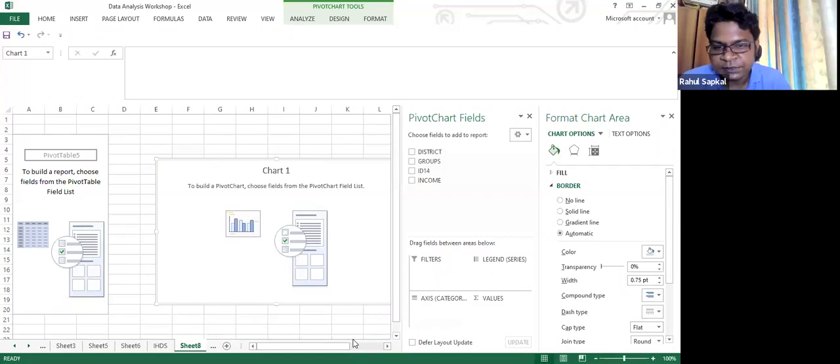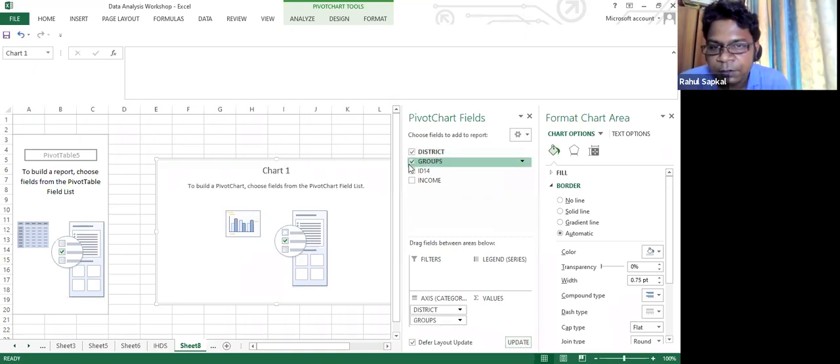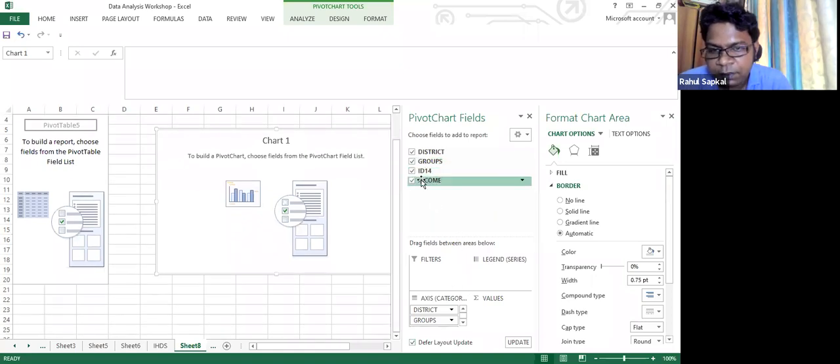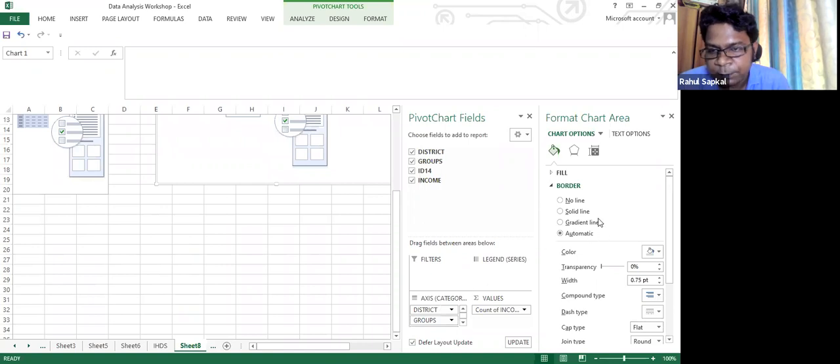Again, I'm with the same one. Always click defer layout update. No need to do a defer layout update, because if you have a pirated version of Excel, it will get stuck. So I will select the variables which I would like to have. I have selected all 4 variables, but I will drag income into my value. See, this is the way you are going to do categories, because that's the way it will happen.